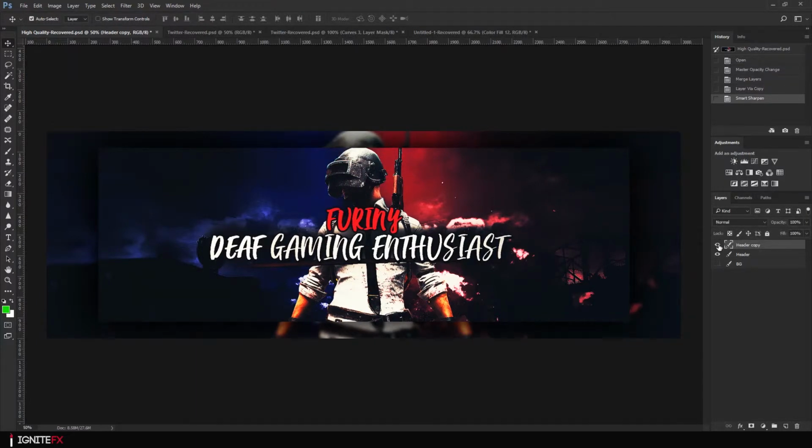As you can see, it's not too sharp. If there's some bits that are too sharp, just get the eraser tool and erase the bits that you don't like.